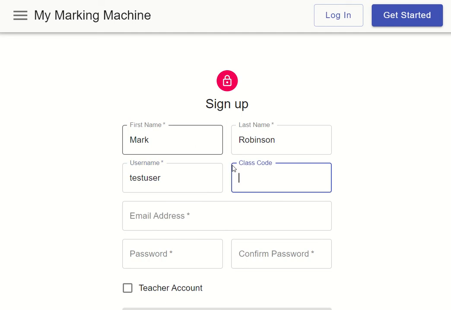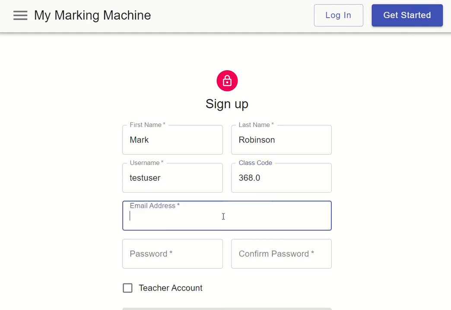class code. This is something that your pupils will put in order to join your class. If you're going to join a class, you can put a code in there. For example, I'm going to put in class code 368.0. That's a demo class. It will give you a demo worksheet, but you don't need to put one in.